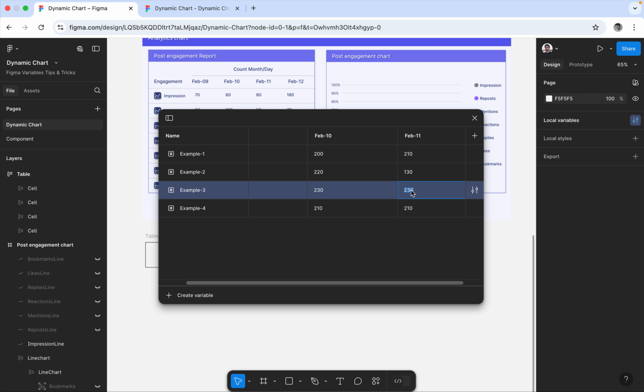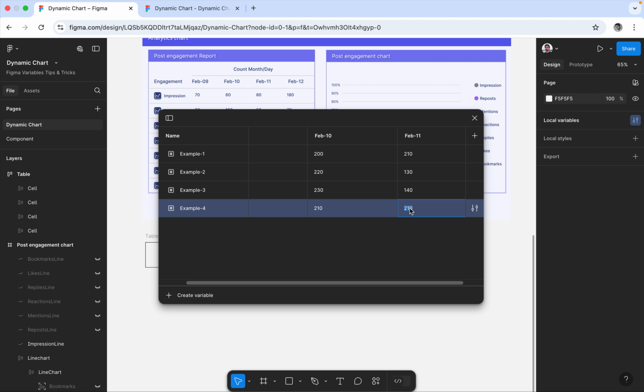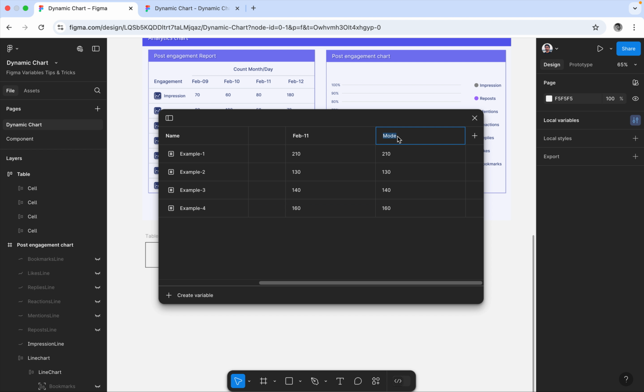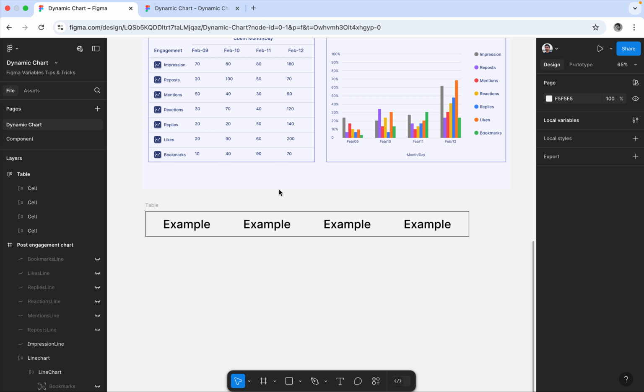Now again I'm creating another mode which is Feb 11, and here I'm giving the values 210, 130, 140, and 160. Now the last one I'm going to create is Feb 12, and the values are like 220, 240, 90, and finally 300. So this mode is also created, and now I'm going to assign the values to this table data.